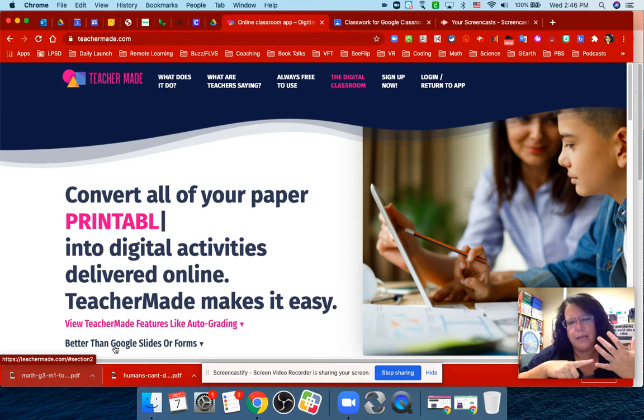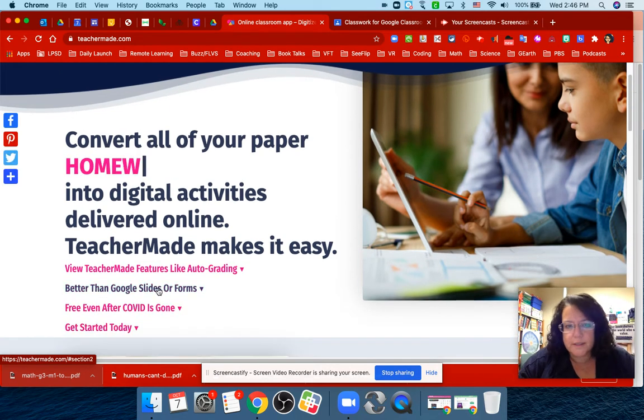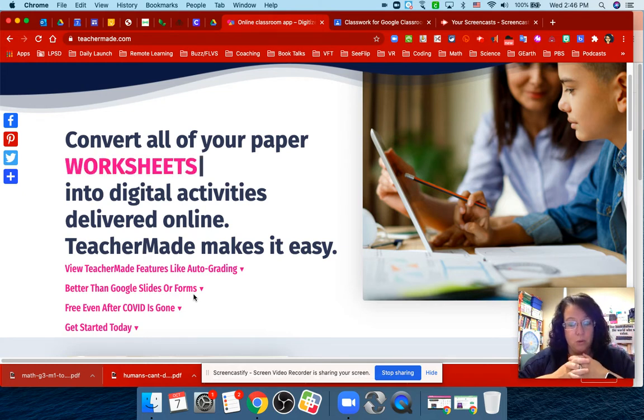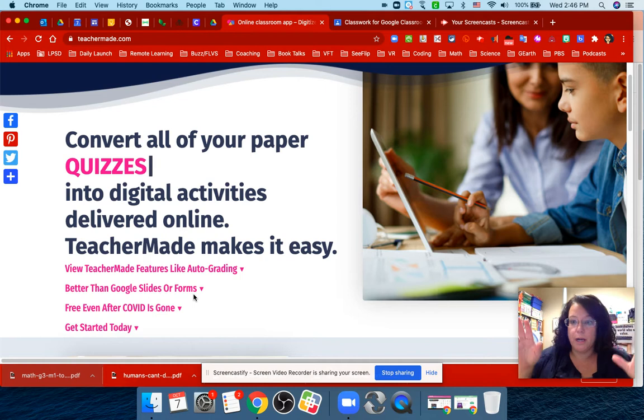And we've talked about things like Edulastic and Google Slides and Google Forms, and that all works. This one is really simple and it integrates easily with Google Classroom. So I'm going to walk you guys through how to do it.